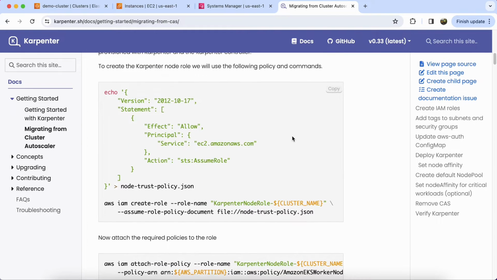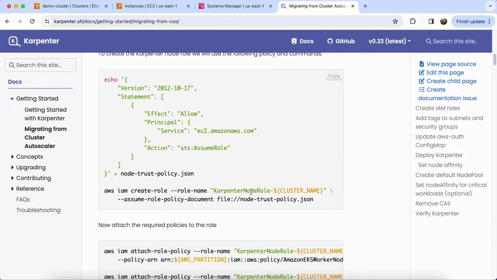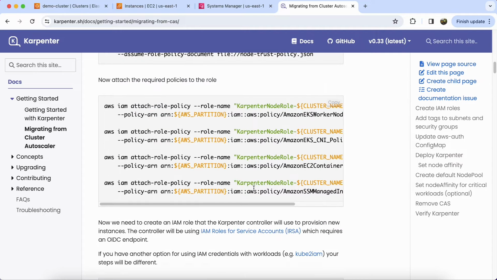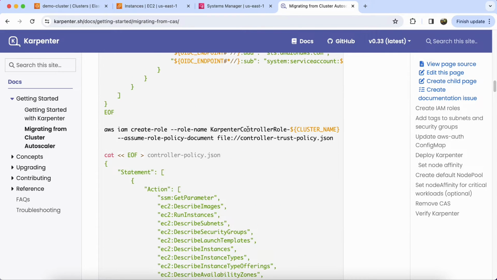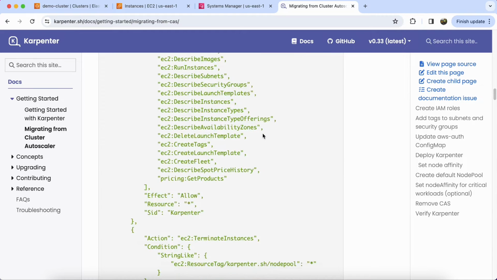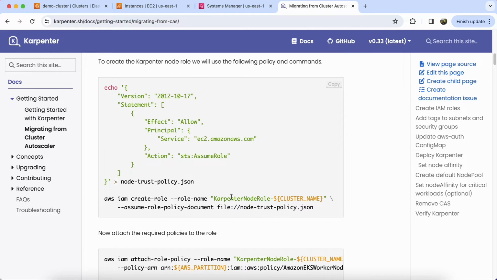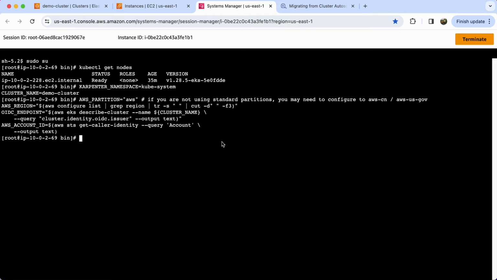And then the IAM roles. We need to create two roles. One is the Karpenter node role, and the second is the Karpenter controller role. Let's create the first role, the Karpenter node role. This is basically creating a trust relationship for the EC2 service. So let's go ahead and create this.